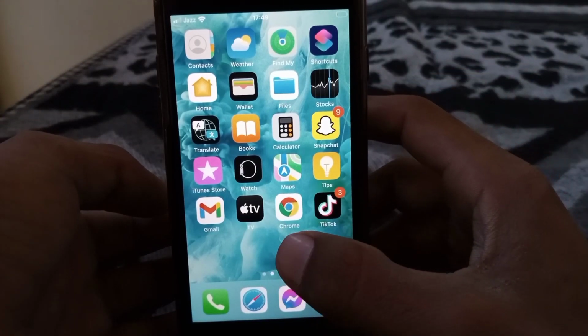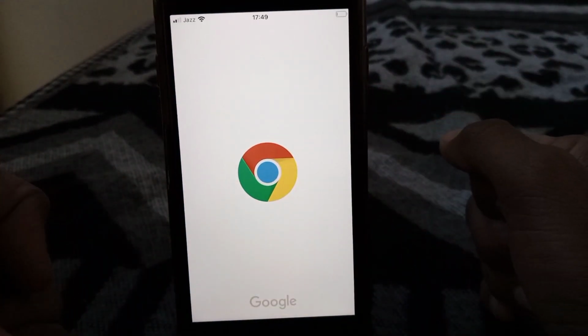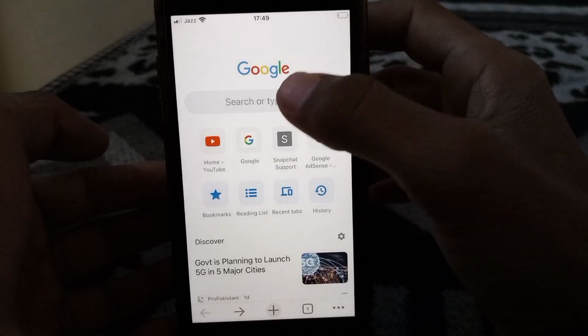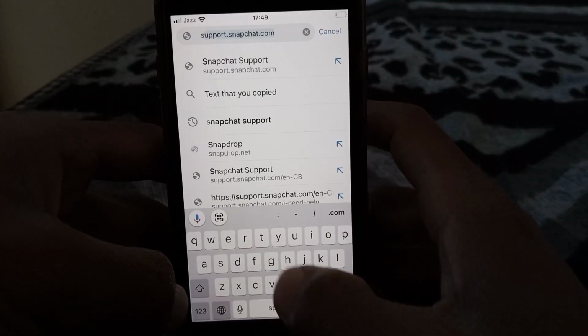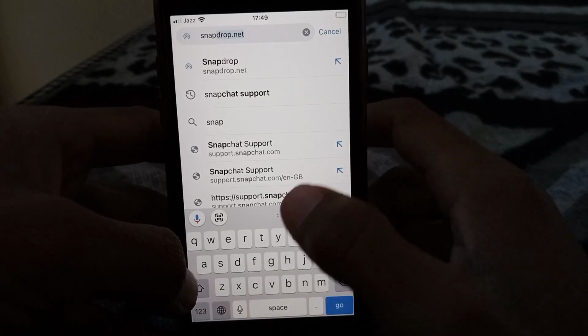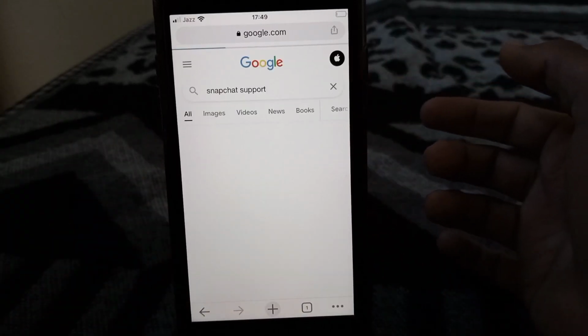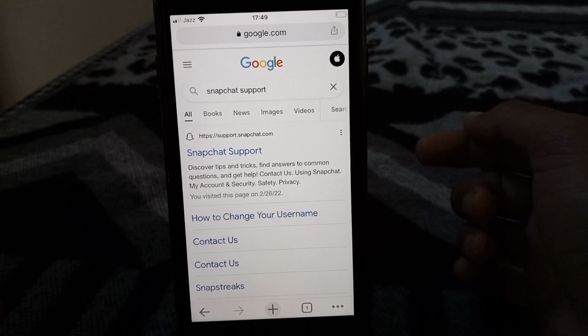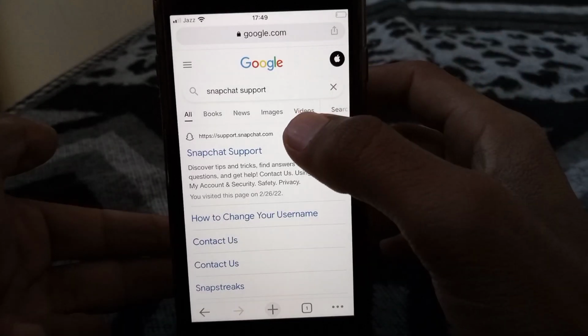browser on your phone, like I am opening Google Chrome here. So guys, after that just simply search for Snapchat Support. Yep, here it is. So guys, here you can see the first link, Snapchat Support. So you have to tap on this.